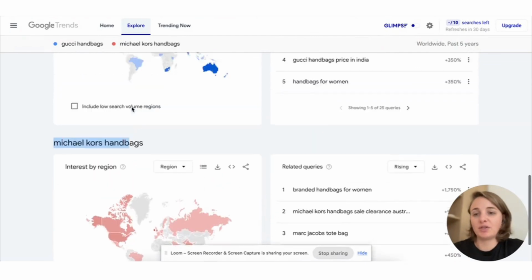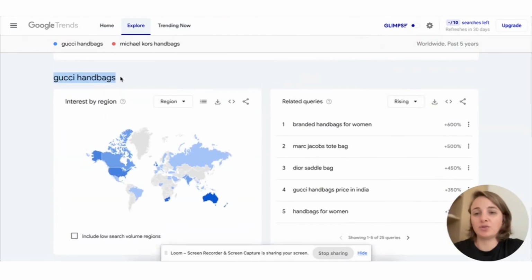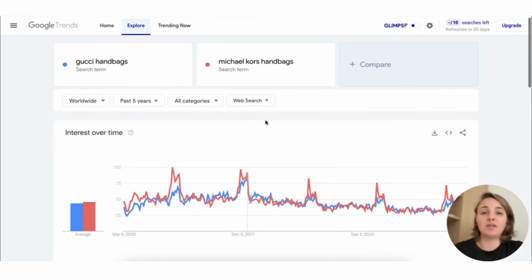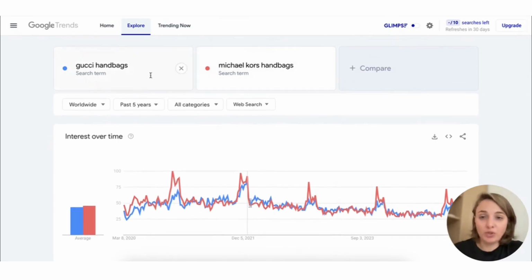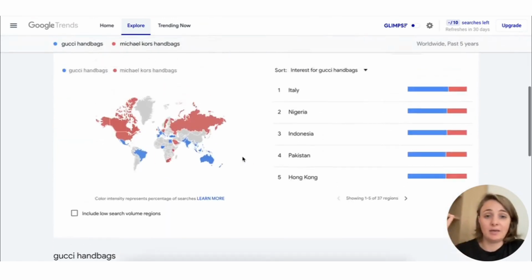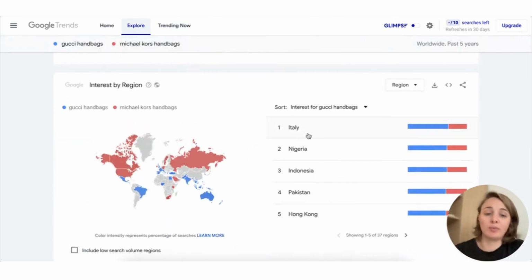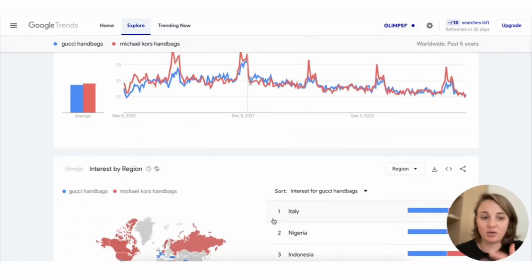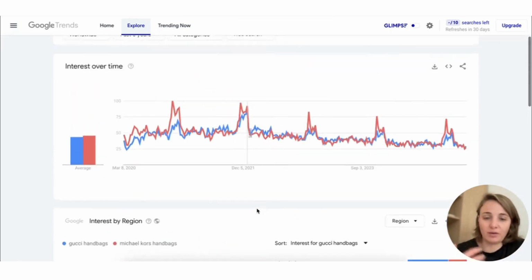So the comparison here between Michael Kors and the Gucci. This is useful, for example, if you want to run ads or do some marketing activities and you're not sure which brands or which categories you want to focus on and where to put the budget for the ads. So here you're going to be able to see that, let's say for these 2 brands, you can promote them in Italy and the popularity is the same. So you have the same chances of somebody purchasing probably both the Gucci and Michael Kors.